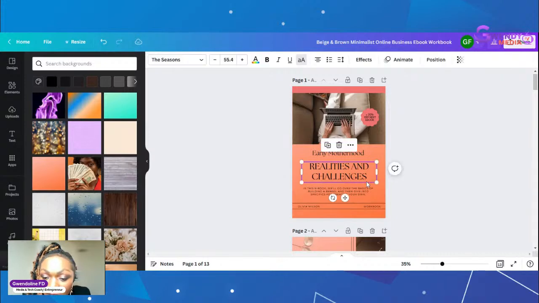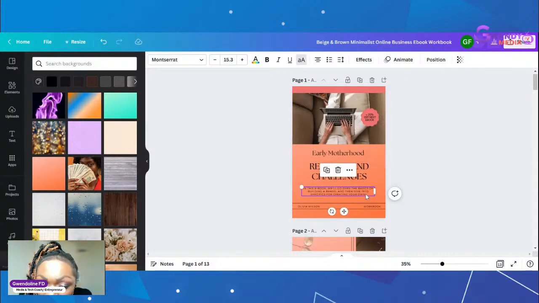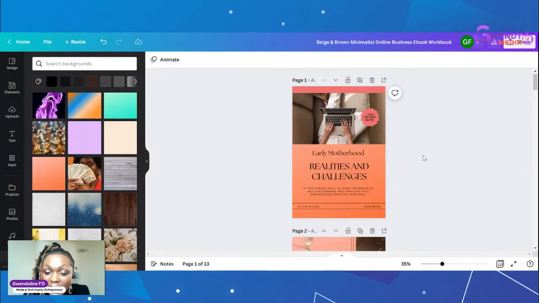So let's go ahead and customize this into our own. In this ebook, we're going to go over the basics. No, we're not going to say basics. Because we already have realities and challenges, I didn't want us to use that again. It would be like we're repeating the words. So let me look into my document here and see what I said.